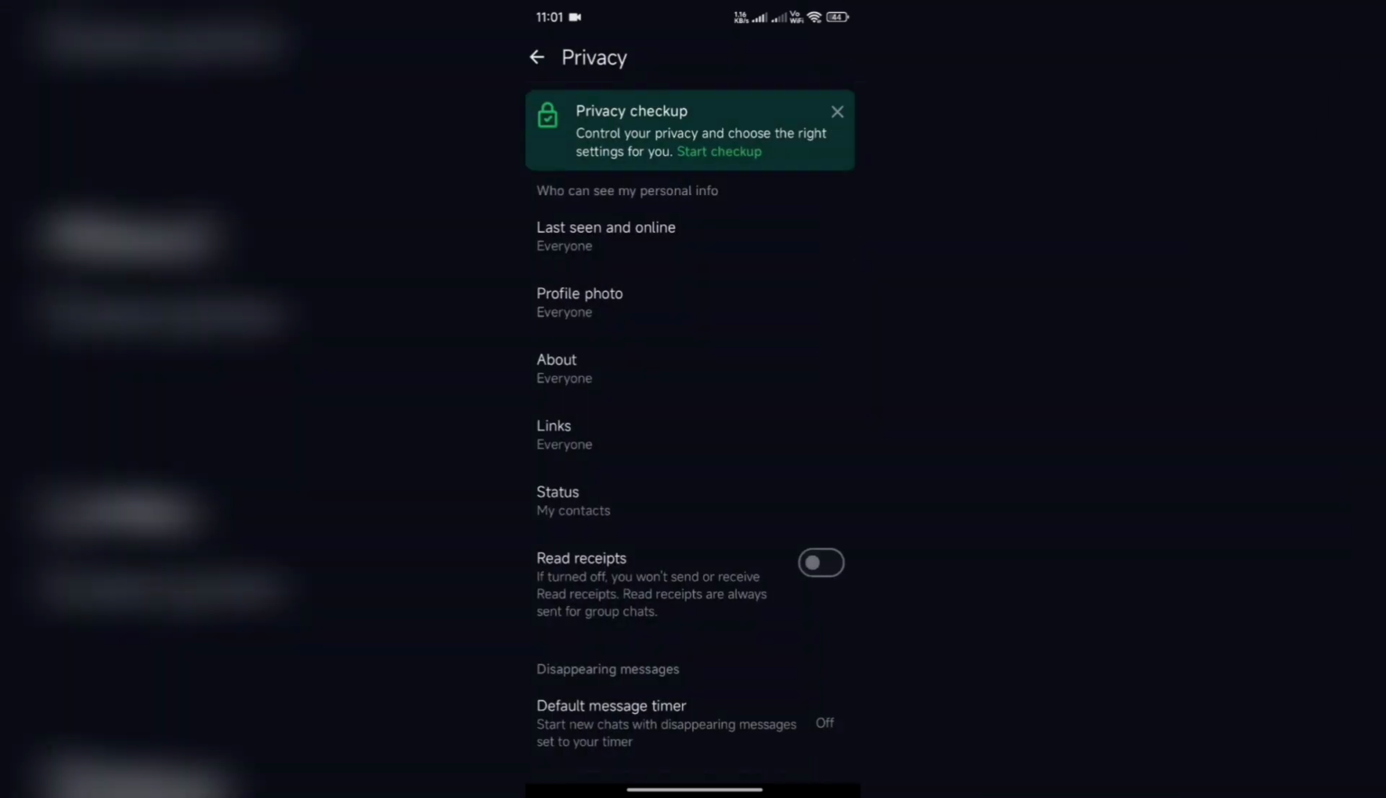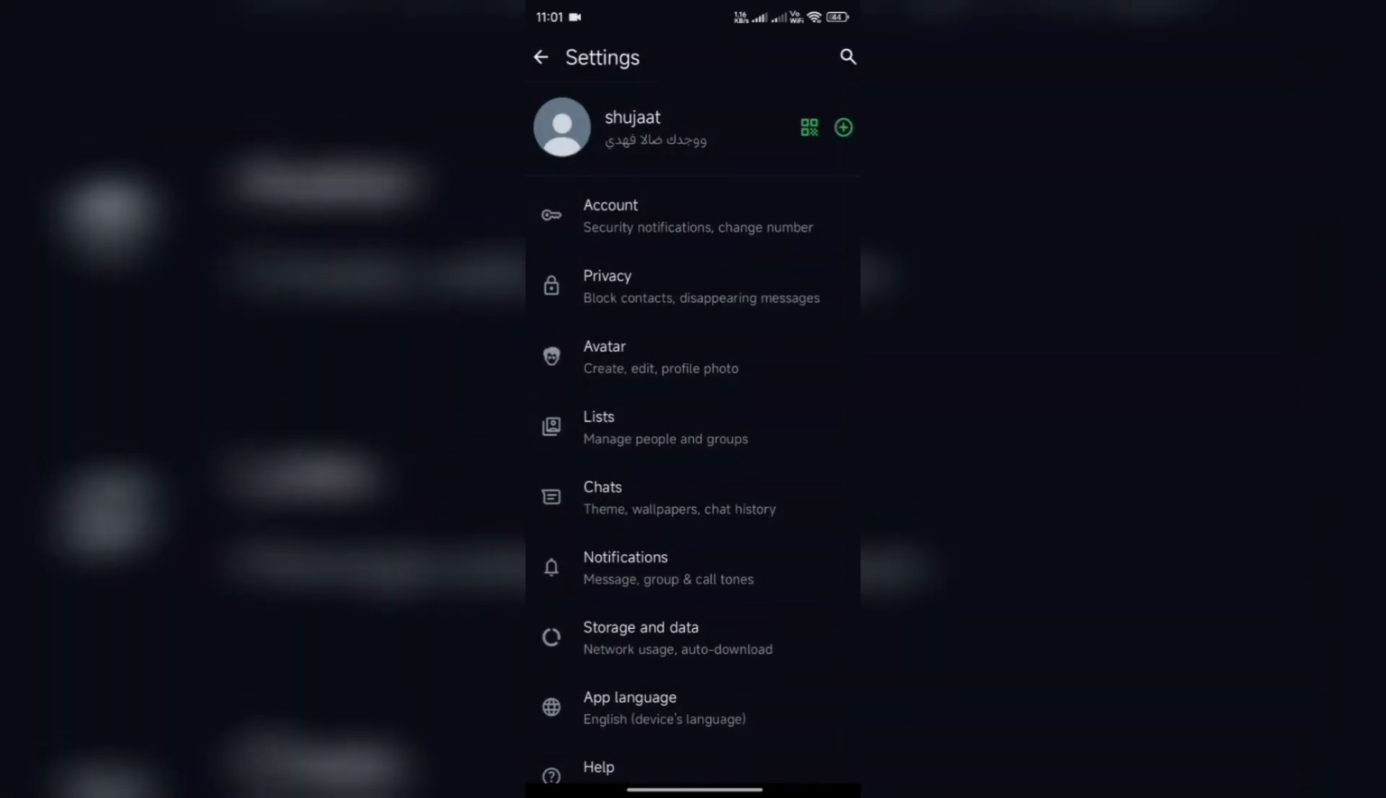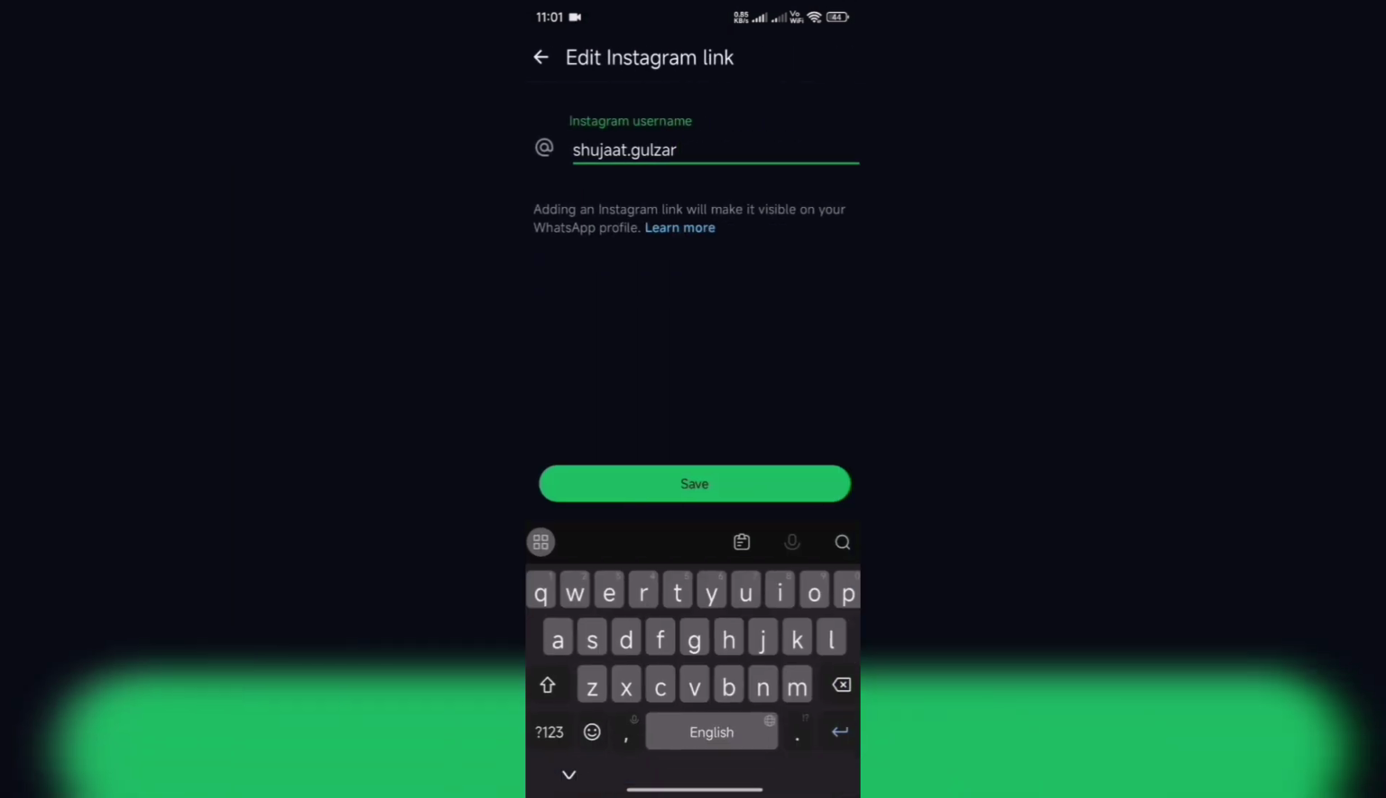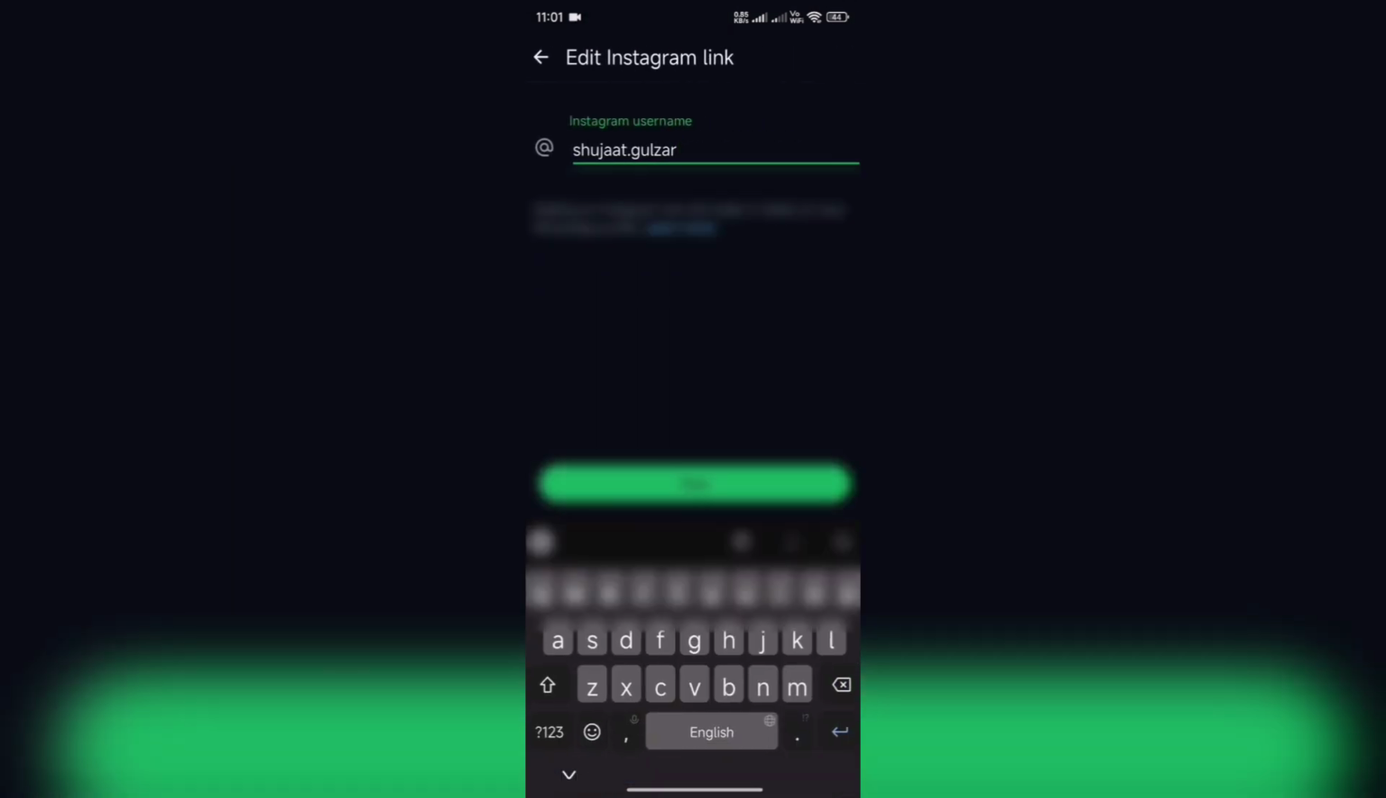Next, head to the settings again, and here you have to tap on your name. You will see the link feature in the last option. Simply click on it and then click on the Instagram option. Now here, simply put your Instagram username and ta-da, you are good to go.